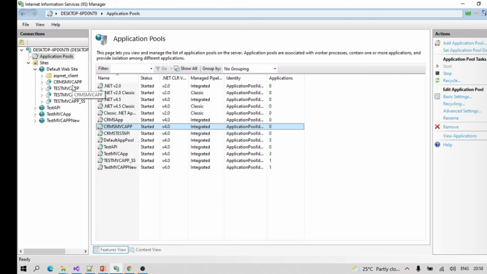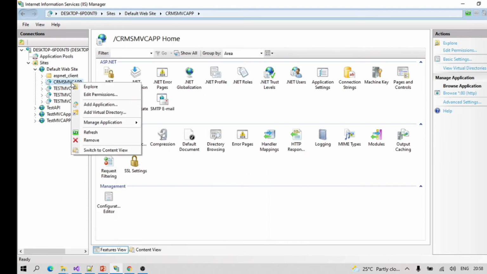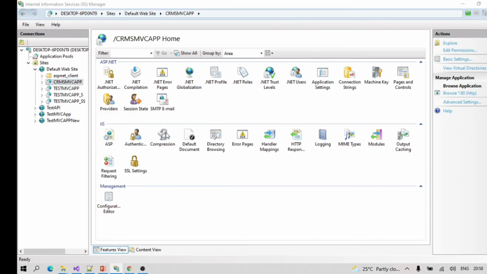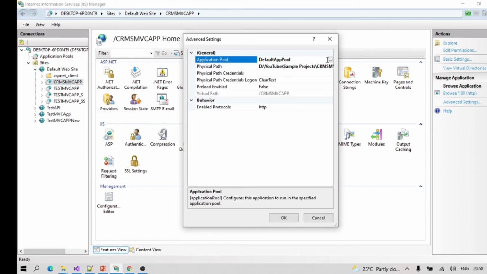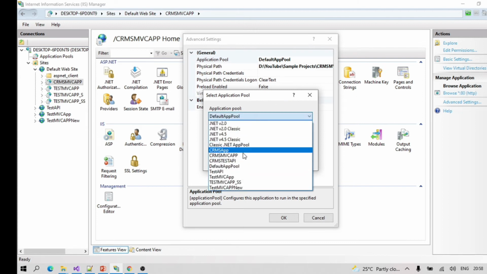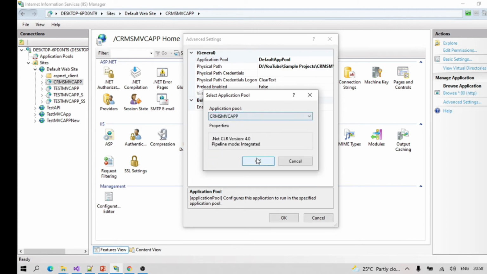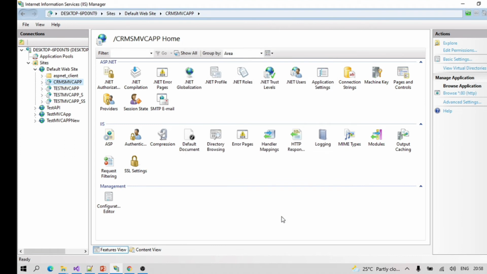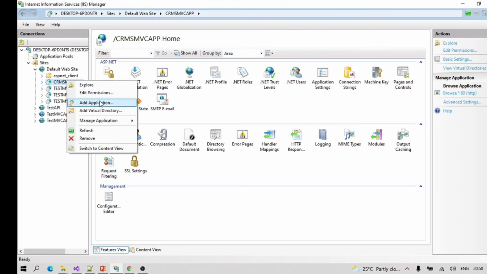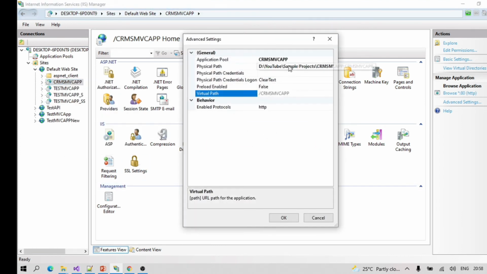So what we need to do, just for this application, right click, manage application, advanced settings. Select our pool, the latest pool we created. What is the name? CRMS MVC app. Click OK. Now if you verify it, our pool is selected as CRMS MVC app.